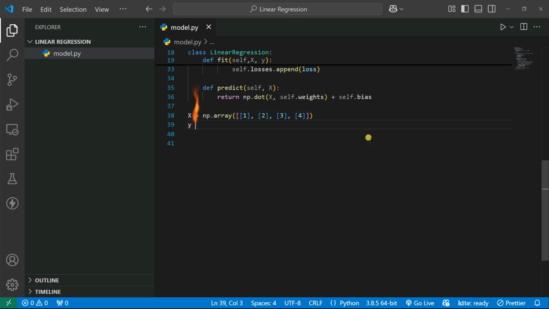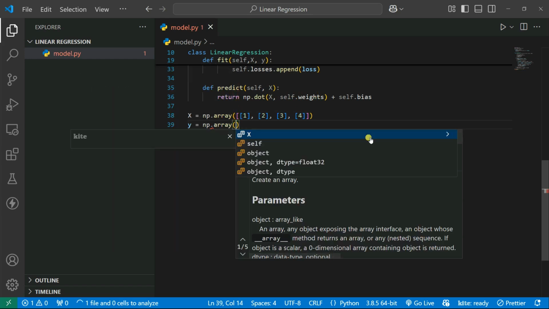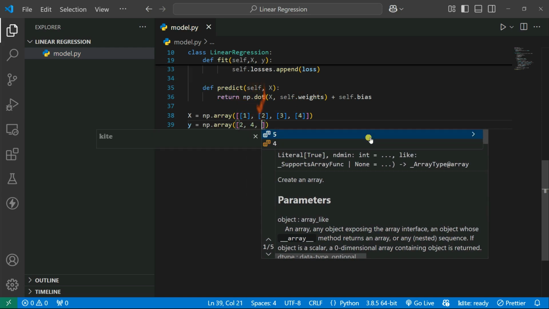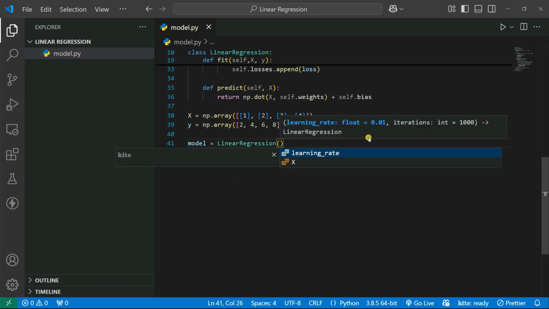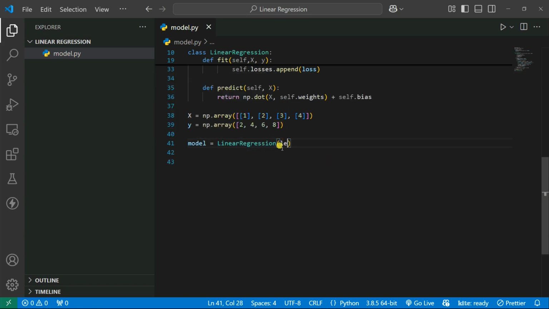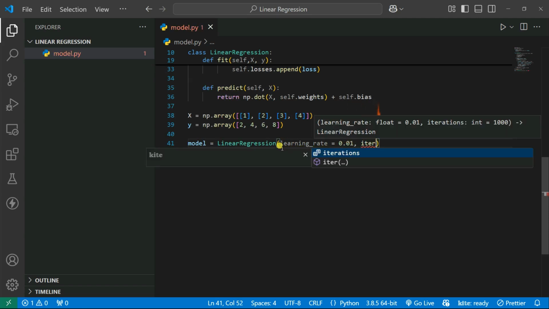And then y is nothing but our independent features that you need to predict. Let's say np.array, and you pass 2, 4, 6, 8 like that. Then you use model is equal to LinearRegression. We are not using any scikit-learn module. You pass the learning rate, let's say 0.01. Then you have the iterations. You can change the iterations here, let's say 1000, or you can give 2000.